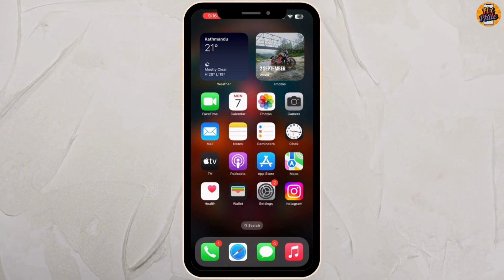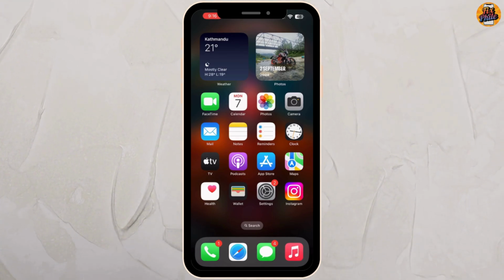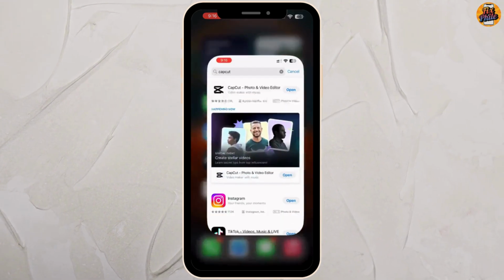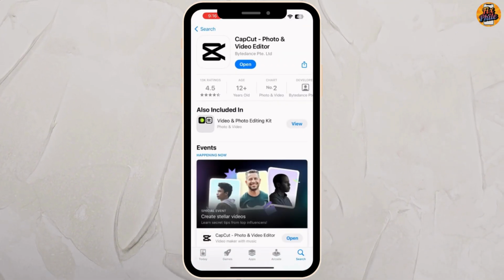Another quick fix is to make sure your CapCut app is up to date. Outdated versions might have bugs or compatibility issues, so head over to your app store and check for updates.